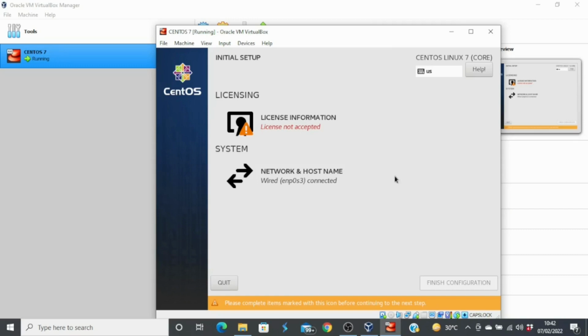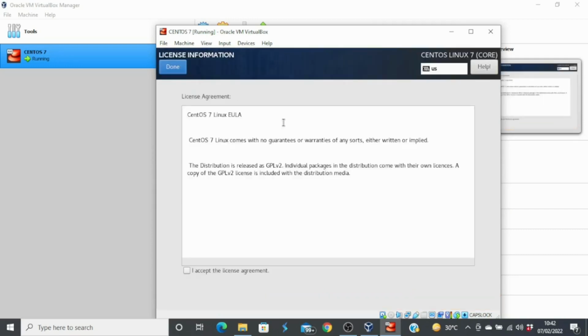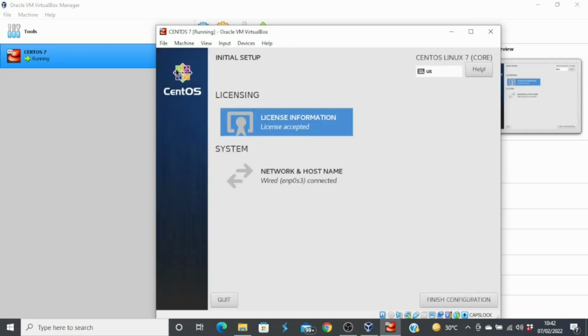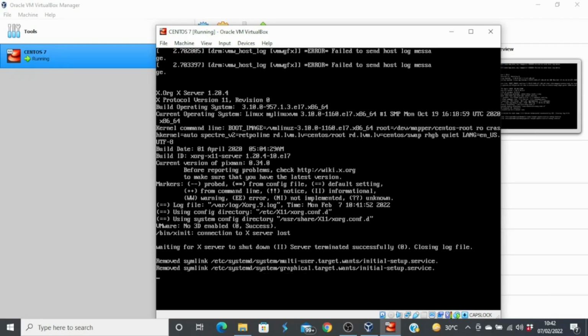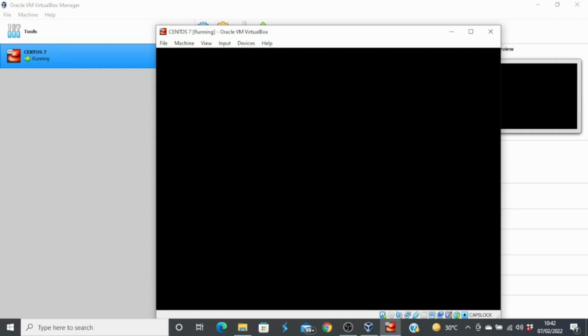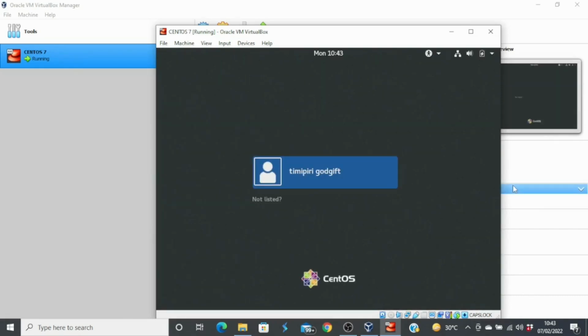And then the next thing we have to do is to click on license information. And then go ahead and read the license before you click I accept the license agreement. And then click on done, and finish configuration. Again, the system will reboot. Okay, so we are at the login page.